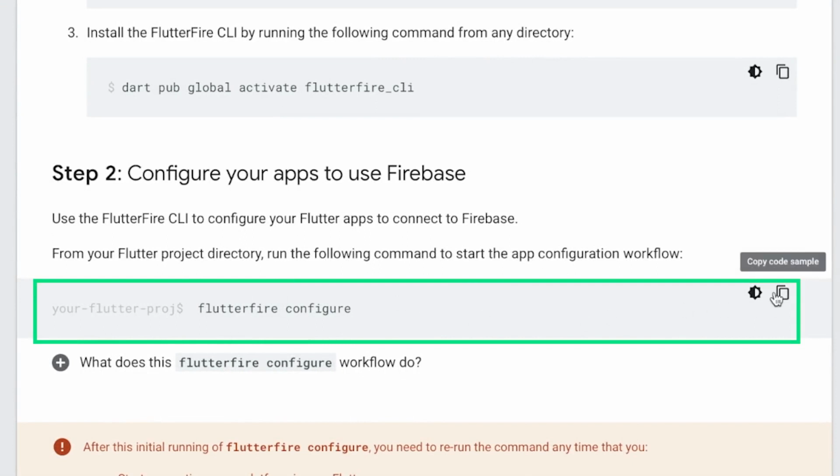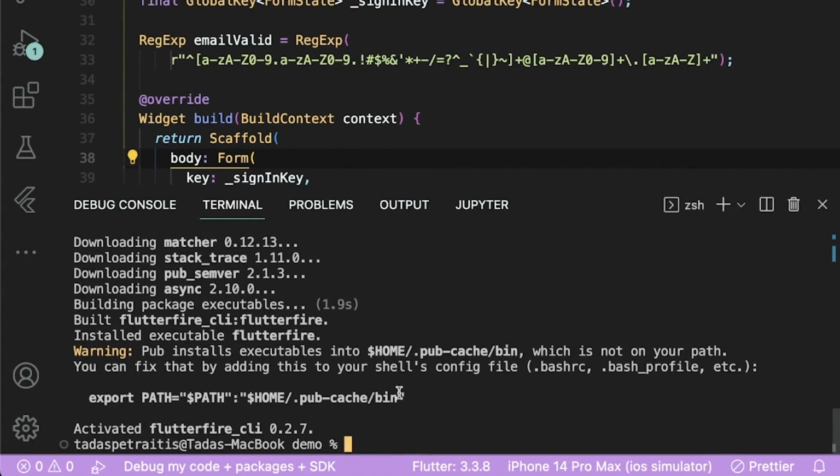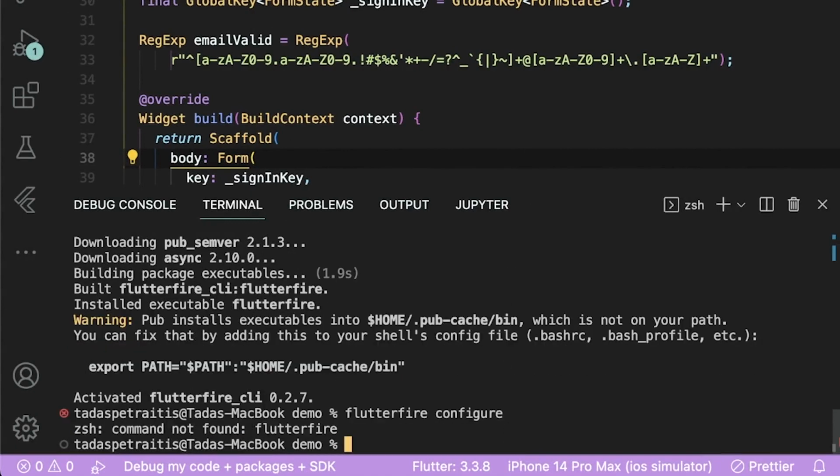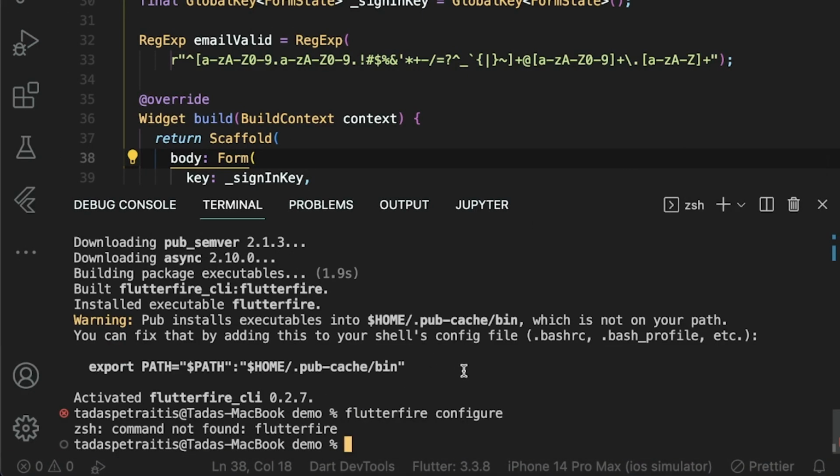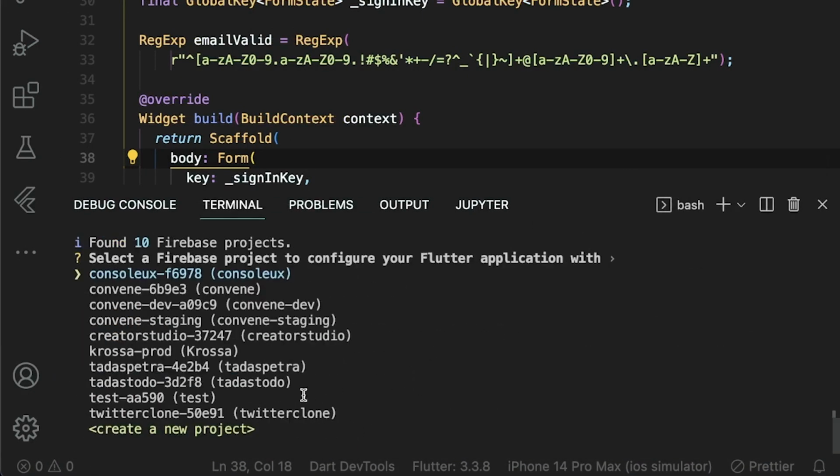Now we want to configure it for our specific project. So make sure you're in the folder for your project. I am here. I'll be able to paste it in. It says flutterfire command not found. Okay, so it didn't work the first time, but I finally got it working. Let me show you how I got that working, just in case you run into a similar problem.